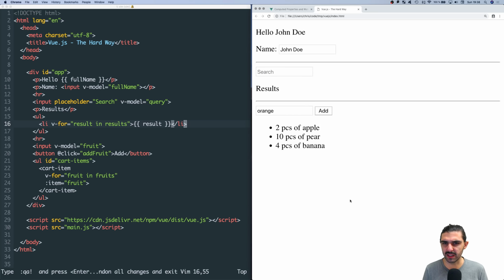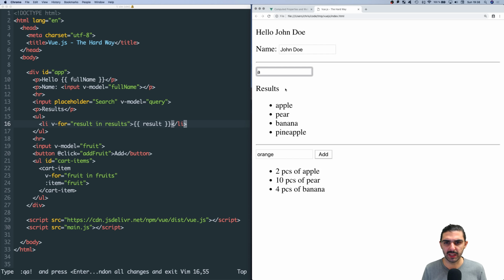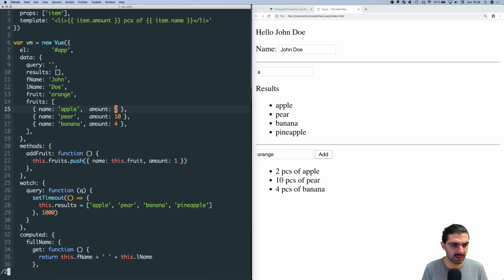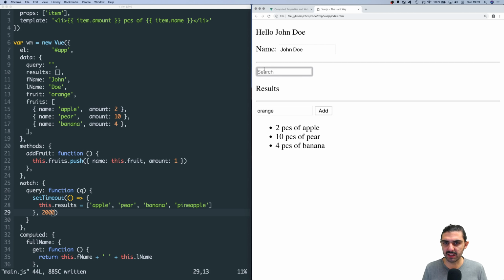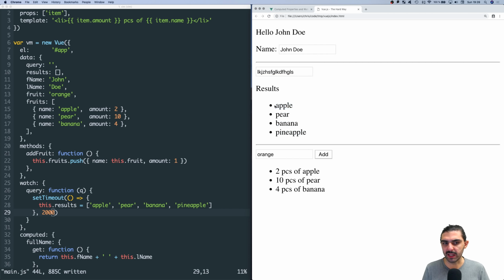Let's try this out. So then we have results here. And if I now start to type something here, yes, then we get back some data after 1 second, right? Let's make that a bit more clear by moving from 1 second to 2 seconds. Let's refresh that. Let's type some data out. And then you can see we get that data back.